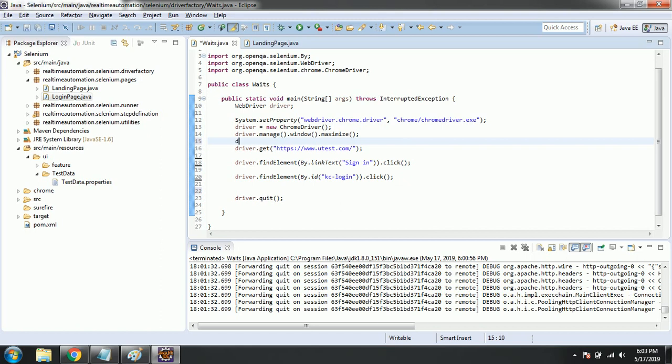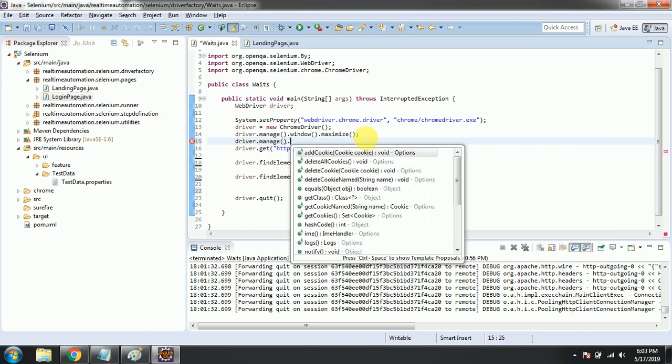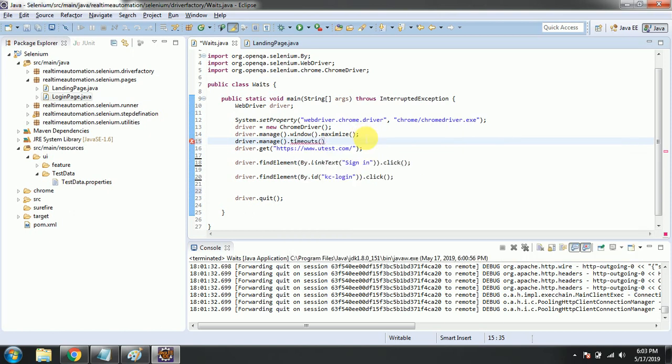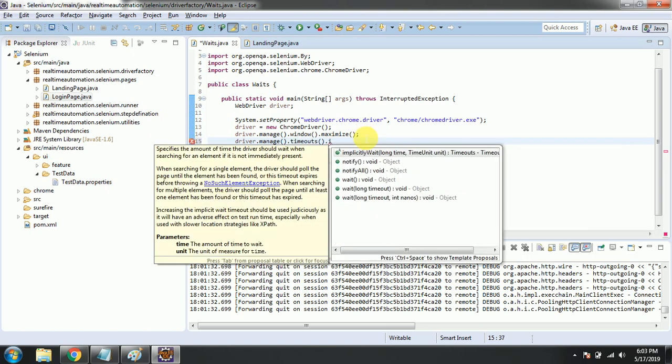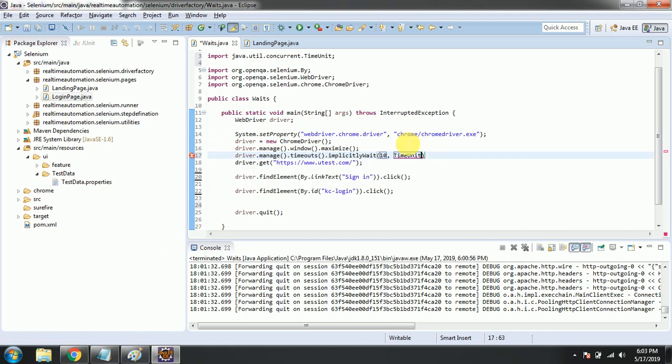driver.manage().timeouts().implicitlyWait. We need to mention how many seconds we want to wait at maximum, and the units we are going for. You need to mention TimeUnit.SECONDS. So it needs to wait a maximum of 10 seconds for each web element, I mean for the driver.